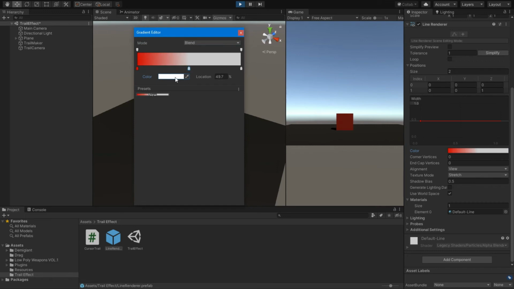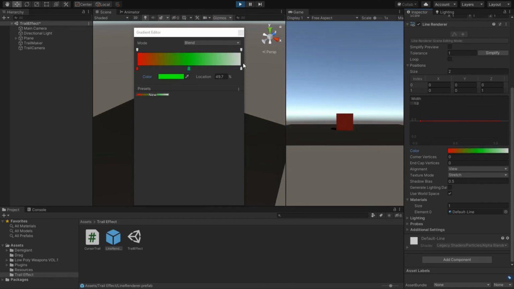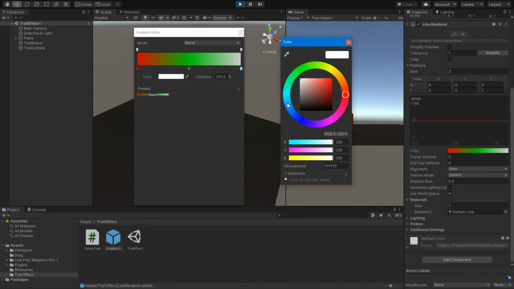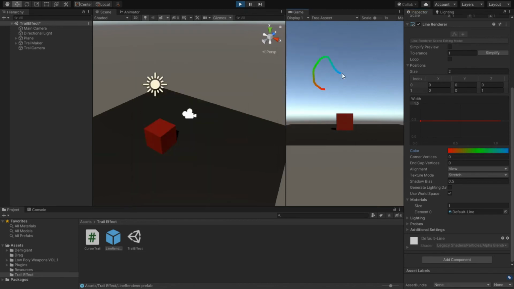I will set the second color to green and the last one to blue. Let's test it out, and you can see the trail we made has 3 color blendings. Now you can set it to whatever color you like. Now the corner vertices are sharp, so let's make them a bit round. I will tweak these values of corner vertices and the end cap vertices. Now they are round, as you can see.